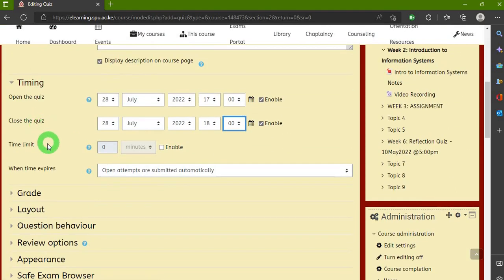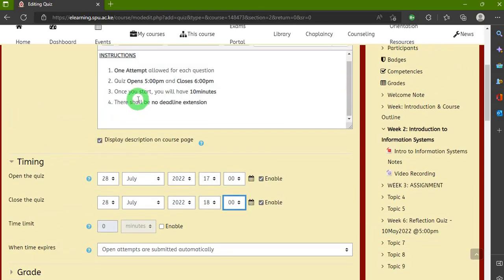After my timing, then right here, time limit. Remember, this is a short quiz. Most of it would be out of recalling, so I can answer it, or rather students would answer it. So I have 10 minutes. This quiz takes 10 minutes. It is available for 1 hour, but within 10 minutes from start to finish, the student must be able to accomplish it. So I'll come here under time limit, enable this, and say 10 minutes.